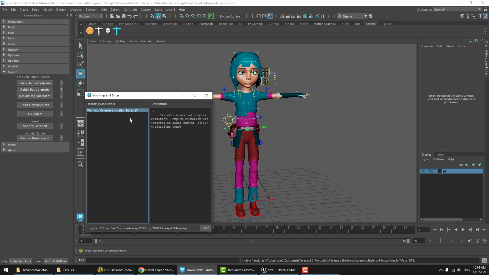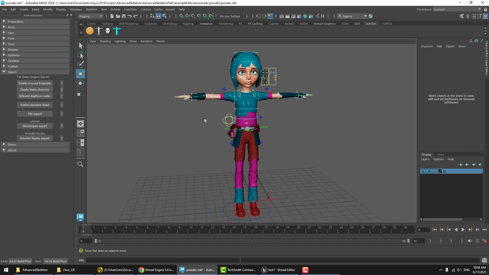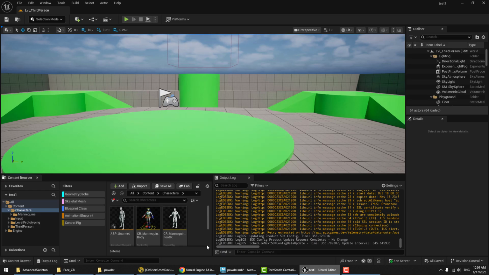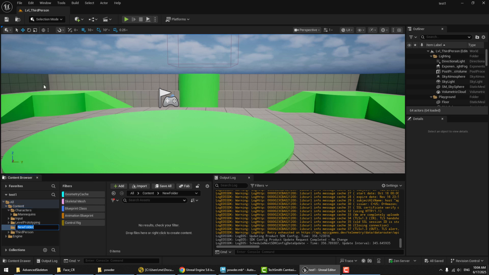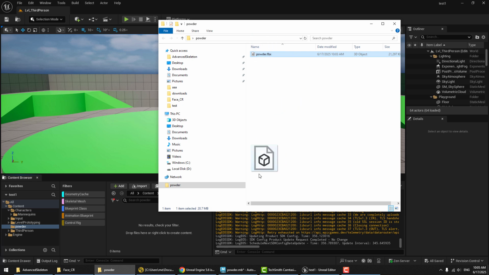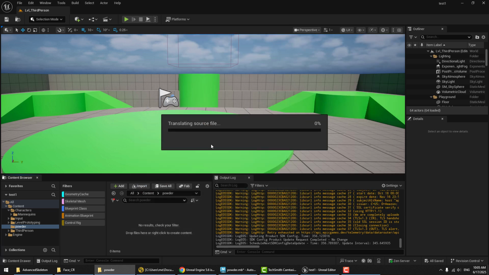A couple of warnings here. That is not to be too concerned about. It's just saying any constraints have been baked. And we can then jump over to Unreal. I'll make a folder in here as well called powder. Now we'll grab the FBX file and we'll just drag and drop it into Unreal.